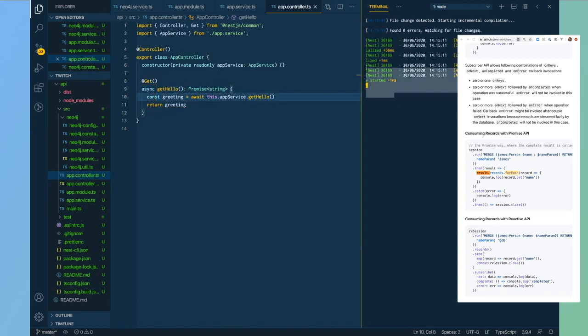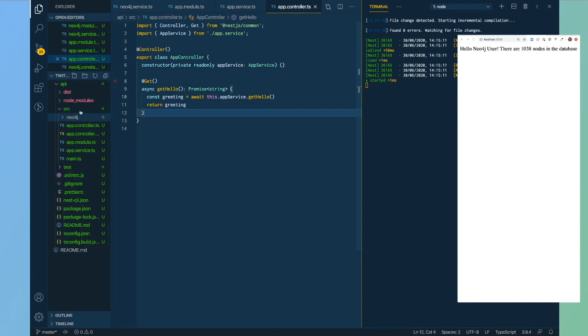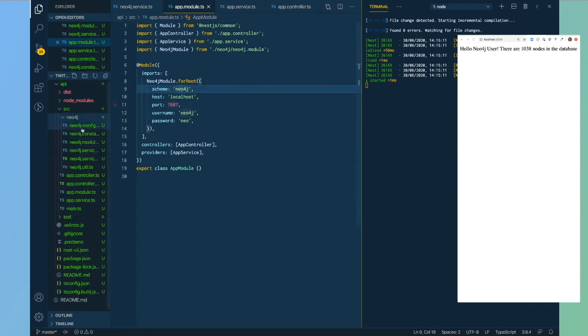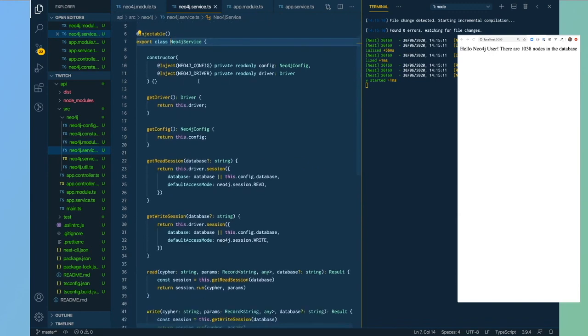Cool, so no errors, everything is fine. If I then refresh that page, there are 1,038 nodes in the database. So we've achieved what we set out to do today. We've now got this Neo4j module, which will be our interaction into Neo4j. It's defined as an app module. The Neo4j module takes in some configuration, creates an instance of the driver, and exports a Neo4j service, which has some helpers to allow you to interact with Neo4j.